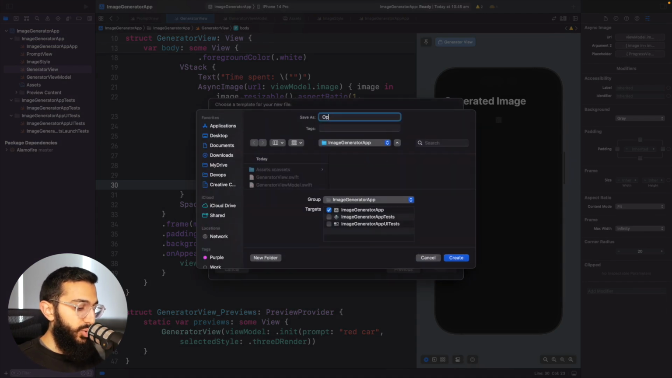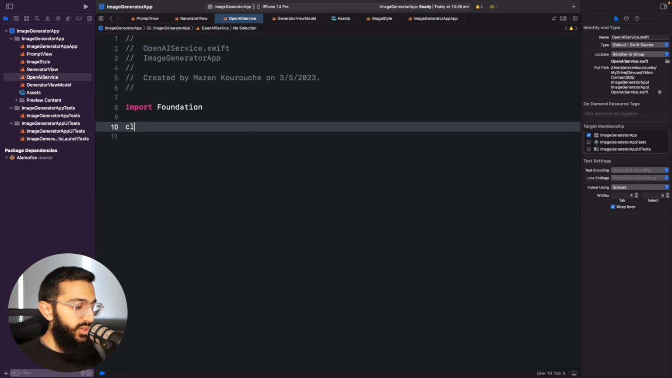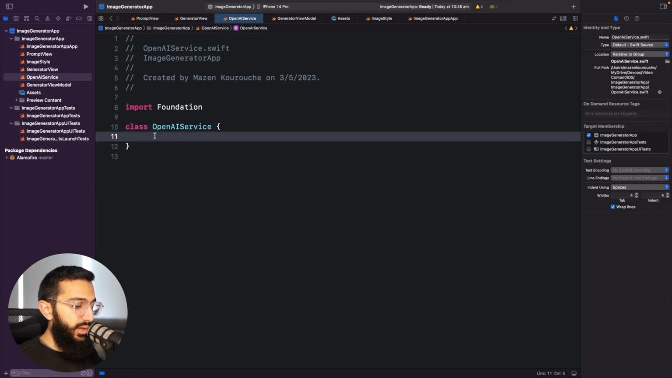And we're going to call that OpenAI service. So I'm going to create a class, OpenAI service, and inside this, I'm going to first of all declare a private let endpoint URL, and this is going to be https://api.openai.com/v1/images/generations. Now make sure you get this endpoint correctly.